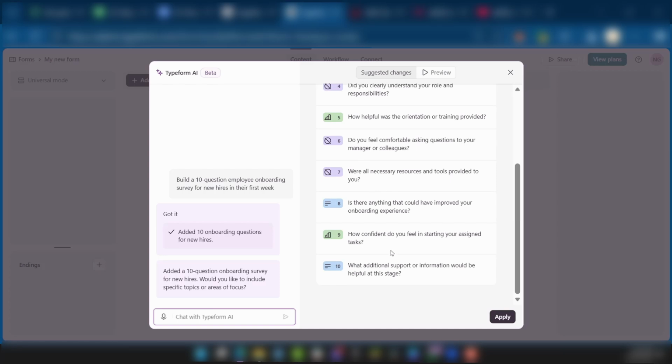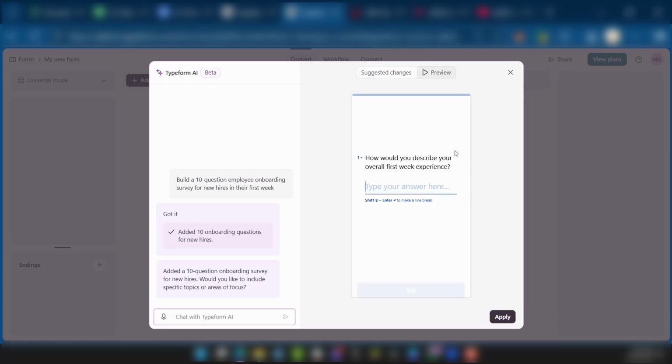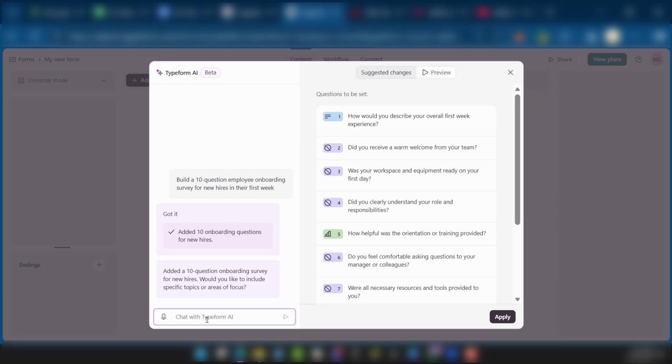You can see the questions right here. You could go through them. You could also click on the preview to see how it's going to look like on a mobile device, for example. How would you describe your overall first week experience? So you're not just seeing lots of questions, you're seeing question at a time. If you'd like to make some adjustments, you can come over here and type it in.